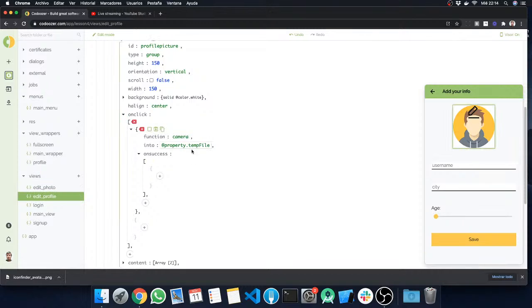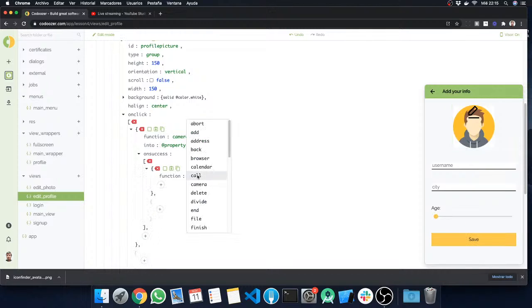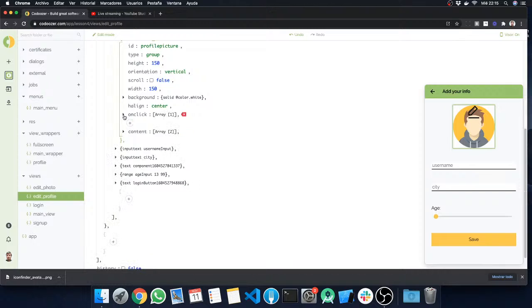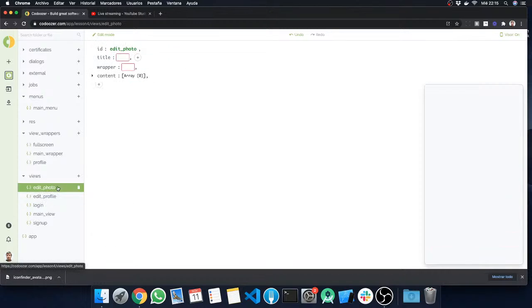So after taking the picture, I just want to go to that view. Go to edit photo. And that's it. That's the only thing I need for taking pictures. So yeah, we can do something like edit the picture as a title, and the wrap can be this one. And yeah, that's pretty much it.